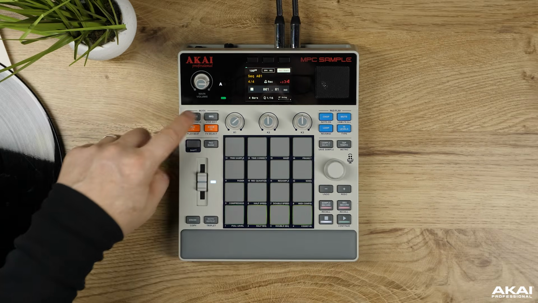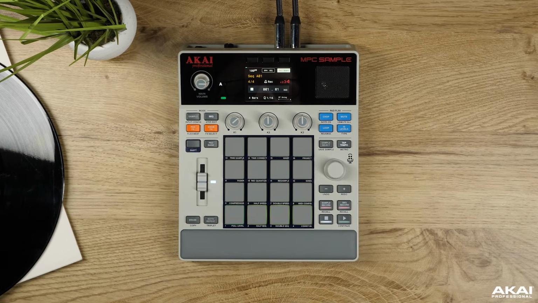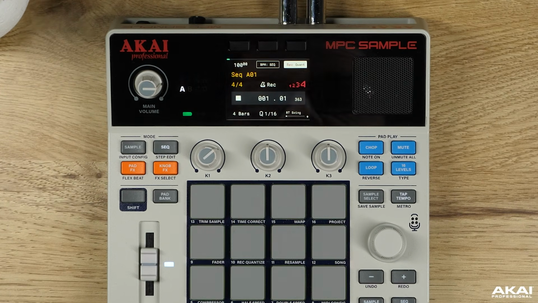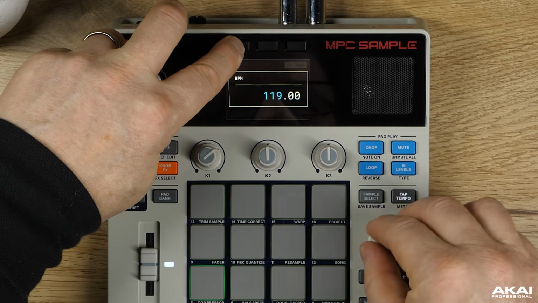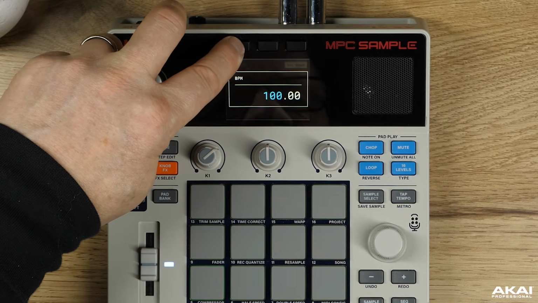When in sequence mode, the color screen will provide you with all of the information to start creating your own sequences. So let's start by setting up a sequence. We select an empty pad, and now when we look at the screen, the first button allows us to set our tempo, which we can use with the encoder.